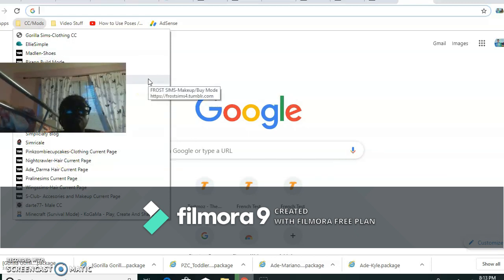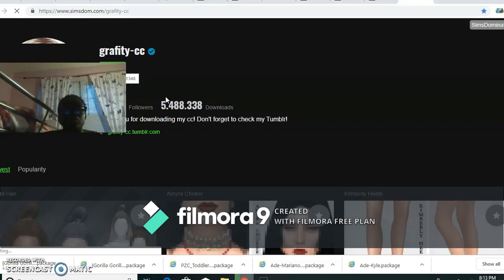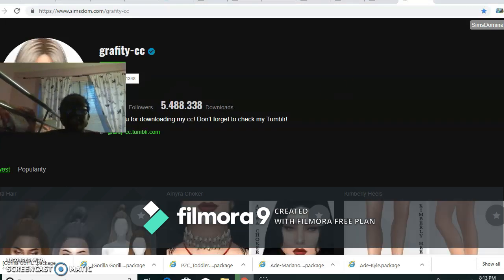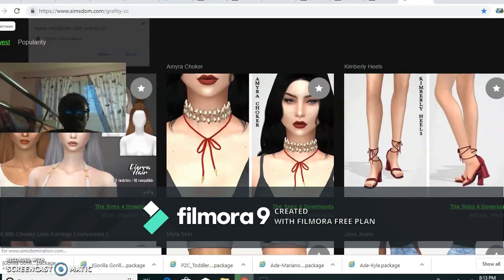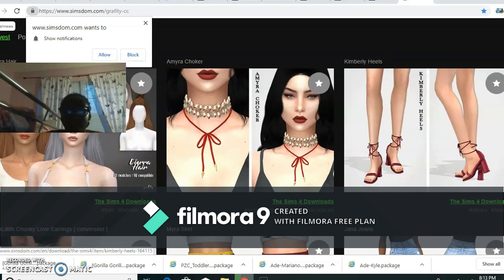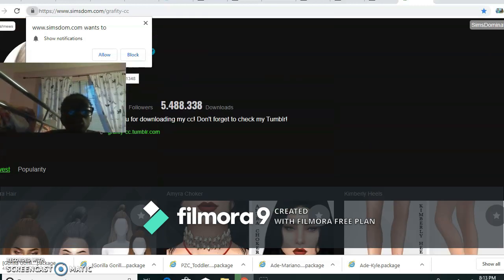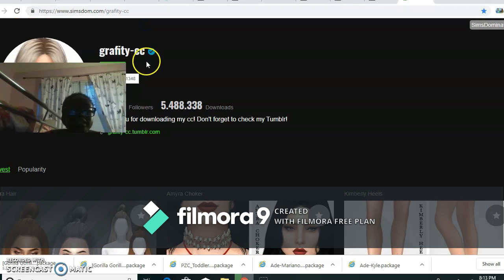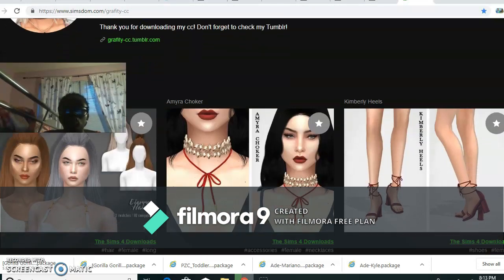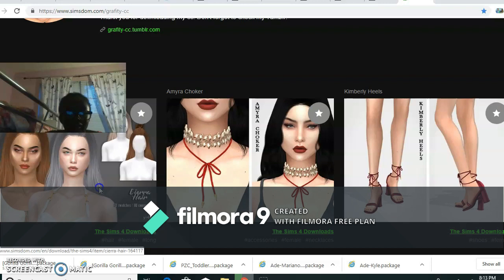I'm going to show you some specific creators. Like this Grafity CC. She makes really good stuff as well. So this hair, getting it. These heels, getting them. So it's pretty much the same shebang, except this time you don't have to wait 10 seconds. You just get it immediately, unless you have to go to a separate website.